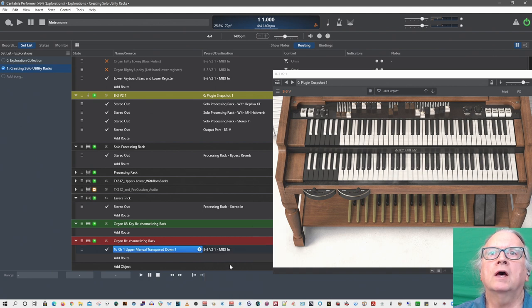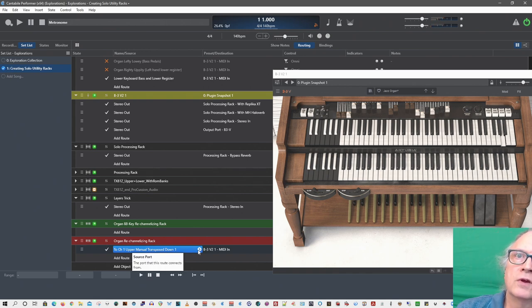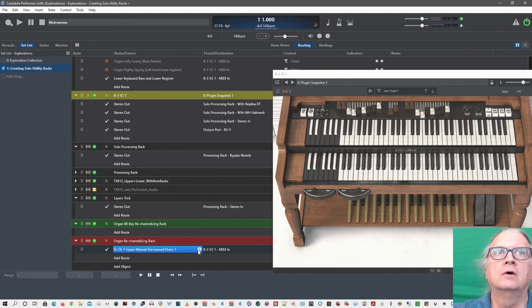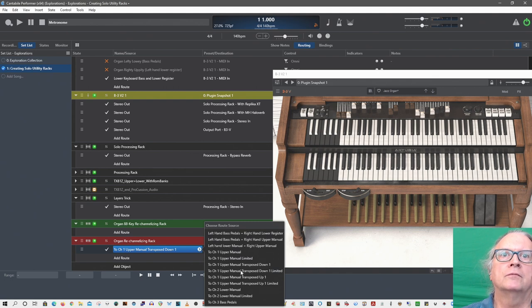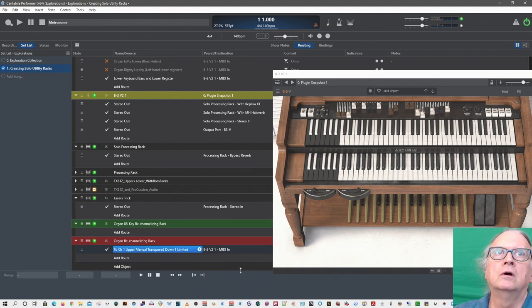Similarly, I've transposed down, which raises the keyboard up so you can hit higher notes on the keyboard, leaving more of your left lower keyboard free for other stuff. But as you can see, this one's triggering the presets. So I also have a limited version of that. Transpose down limited, and that doesn't trigger the presets.